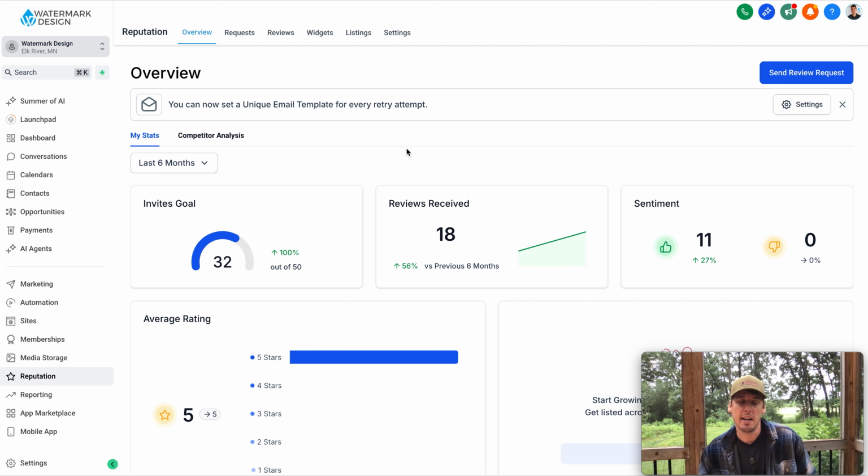So those are some things that kind of help you stay in front of your customers, and we know that local reviews on Google help all businesses get found better.